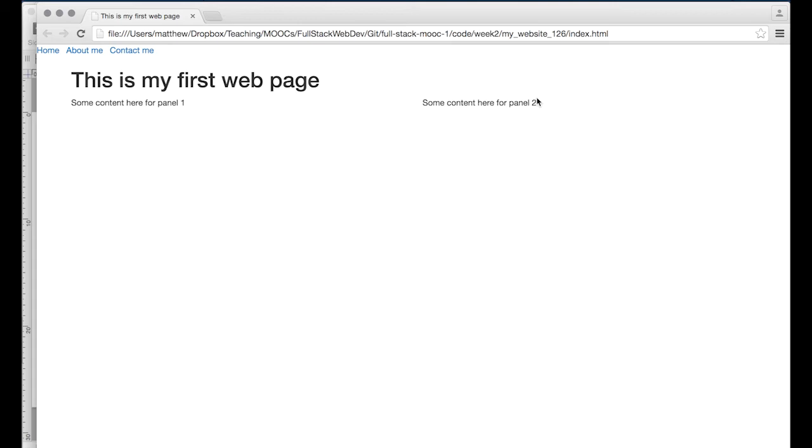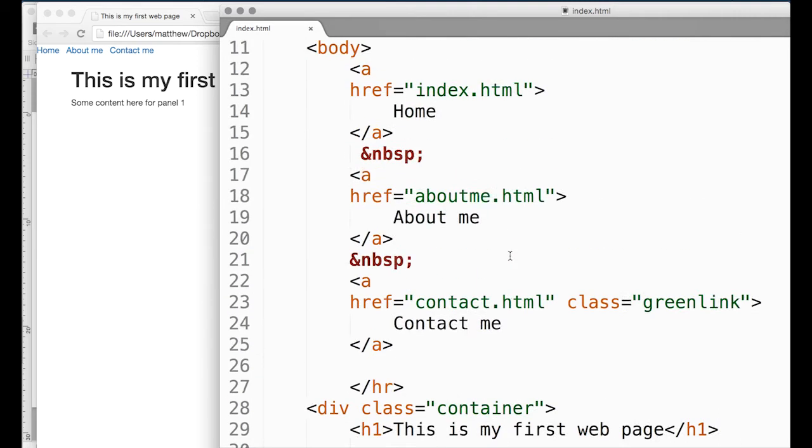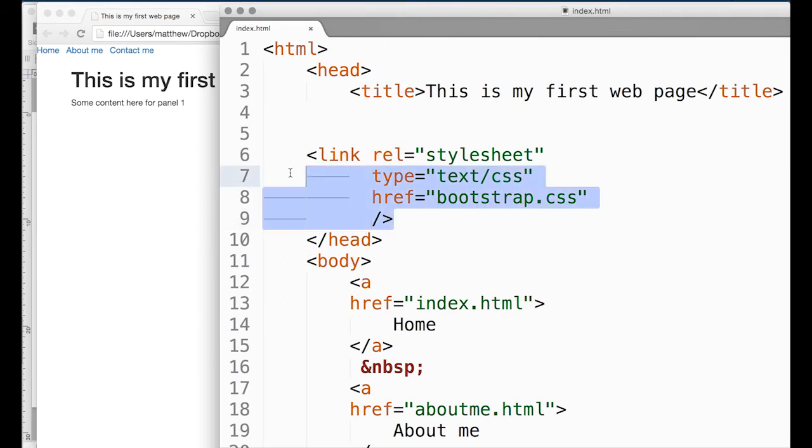So let's have a look at that page. Okay, so you can see that one panel's gone there and one panel's gone there. And if we want to really clearly see what's going on, let's just draw a border around those two things so that we can see what they're doing. So I'm going to define a new style which gives a border to things.